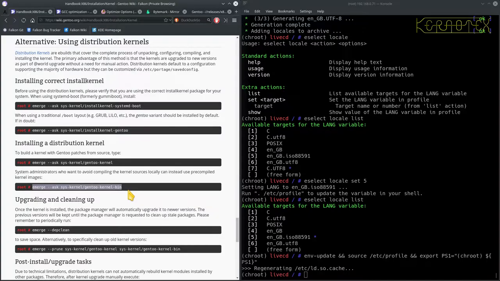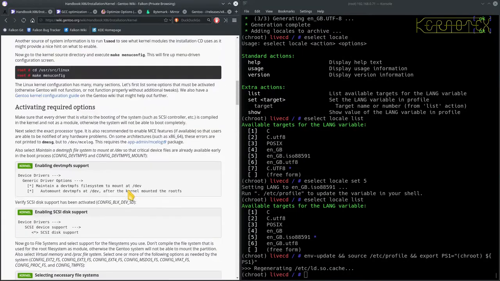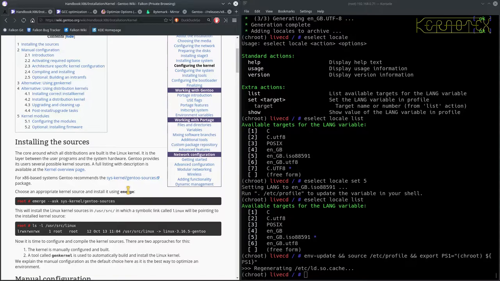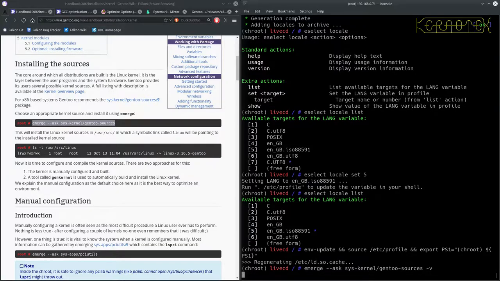Like I say, the only caveat was on a slow machine, it's got a lot of work and it will take a long time. So what I'm going to do is show you what I do to build a kernel manually, in case you want to have a go at that. And the first thing we need to do is get the sources. So I'm going to run this command here to get the Gentoo kernel sources. I'll put minus v on that so we get the verbose listing.